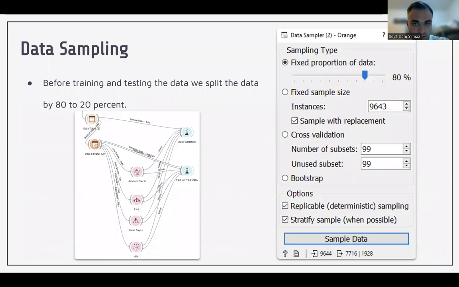After we created the dataset, we split it 80% for training and 20% for testing. Approximately, we obtained 9,600 for the training dataset. Next, please.